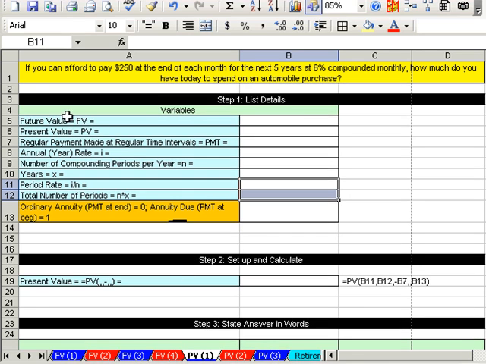All right, let's go over to Excel. We're going to go ahead and do the same problem here. If you can afford to pay $250 at the end of each month for the next 5 years at 6% compounded monthly, how much do you have today to spend on an automobile purchase? All right, let's go ahead and list our variables and details.